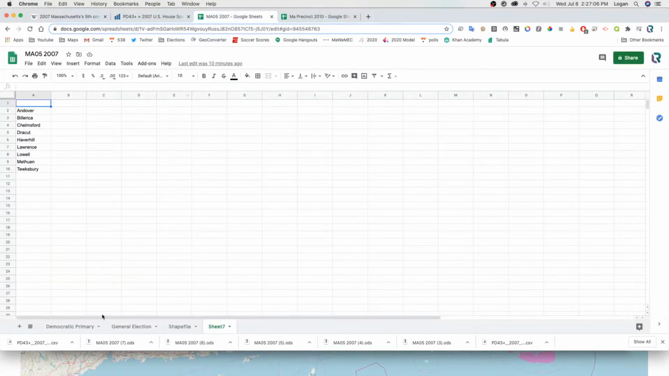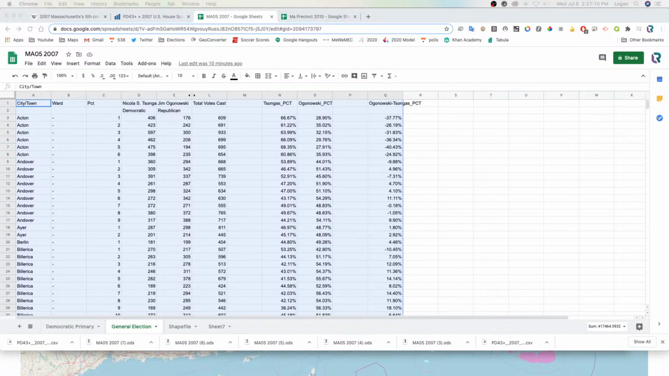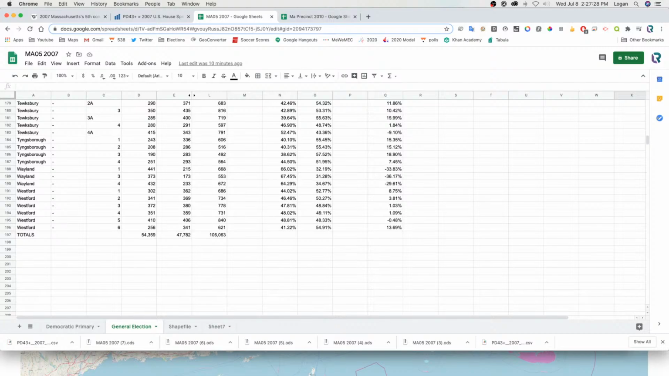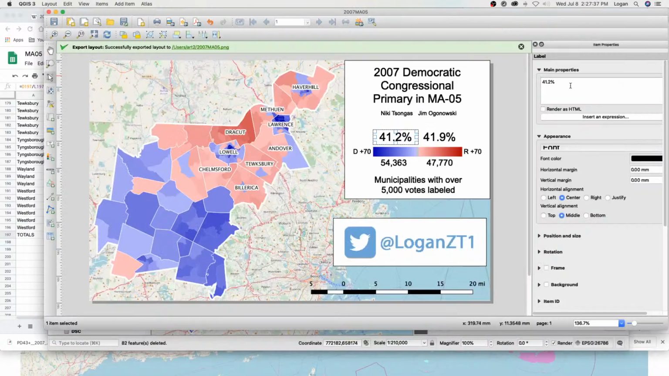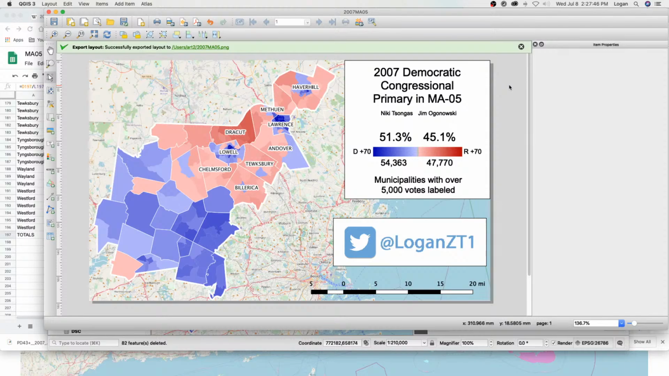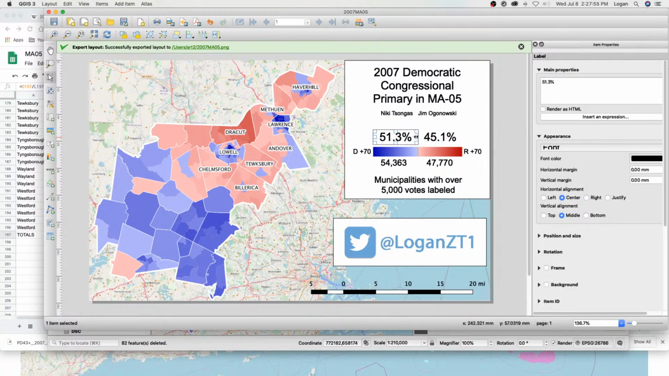Okay, so what were the percents here? General, why is my music not going? Okay. Cool. Alright, so percents here. 51.3 and 45.1. Cool. The problem with these percents is that, I don't know if this is just me, but I get kind of annoyed that the percents don't look exactly centered over the colors.